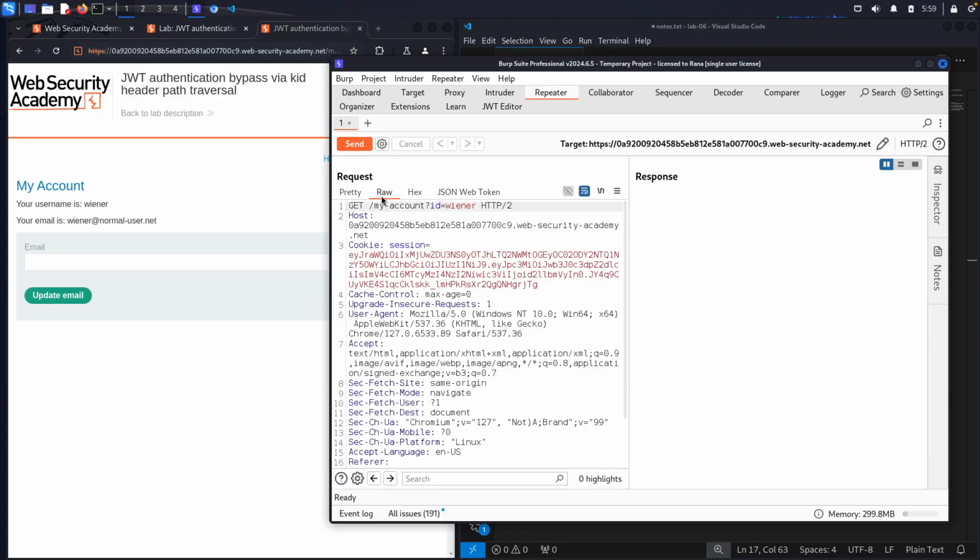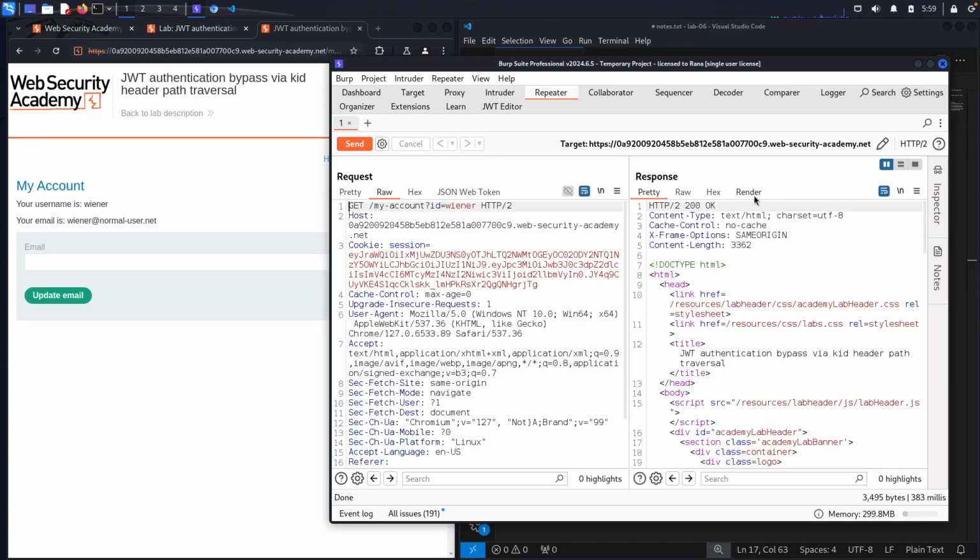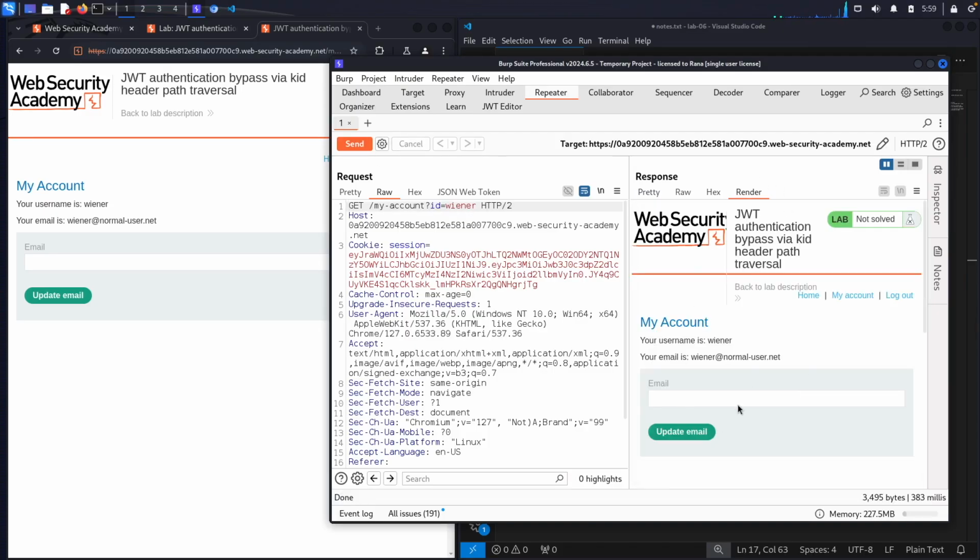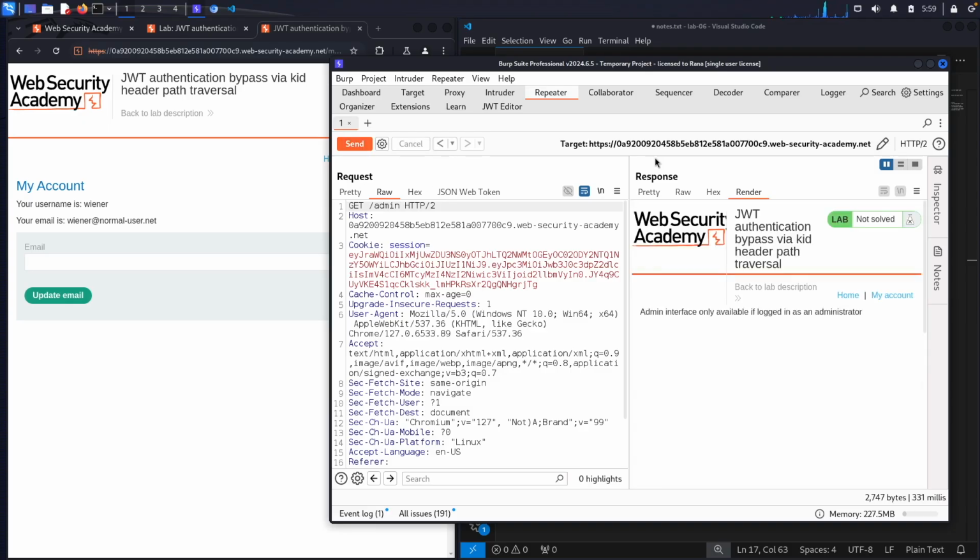And actually, before we do that, we need to confirm that there is an admin panel. So if you click on send right over here, we get a 200 OK because we are accessing our own homepage. Now let's see if there's an admin directory in the application. So let's say admin, hit send.